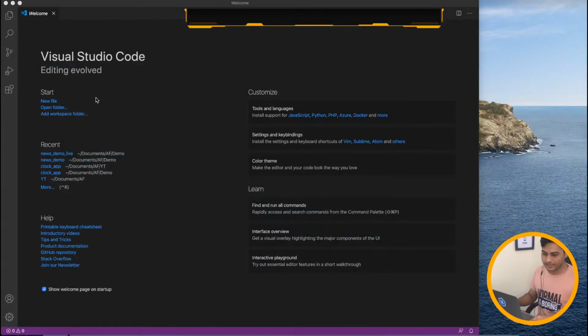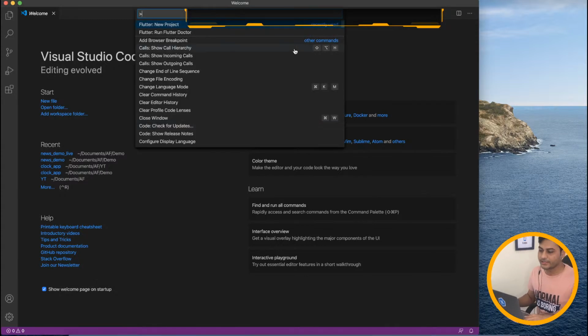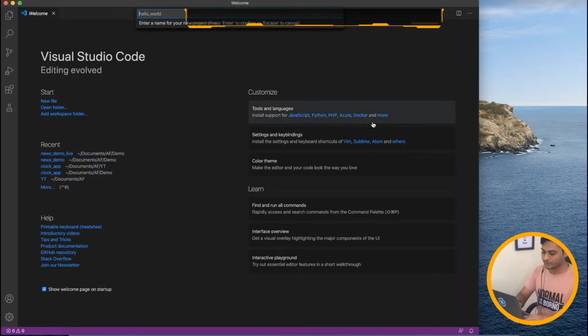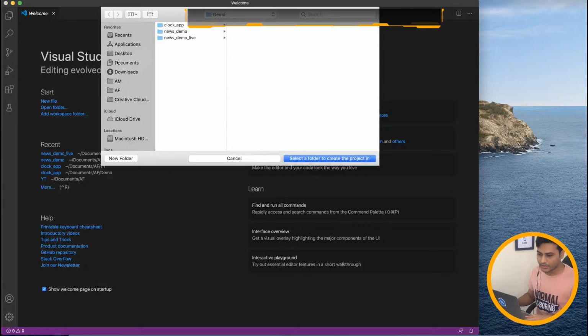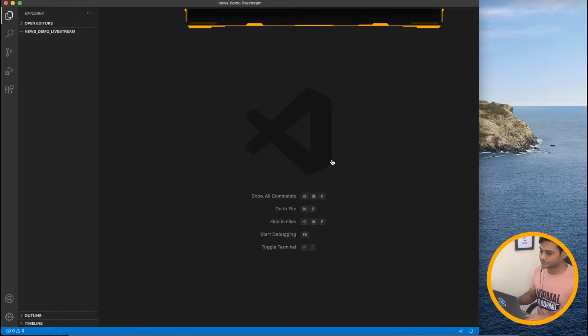So let's go ahead and create a new project. To start a new project in Visual Studio Code, you press Command Shift P, and that will fire this prompt here, and there you can select new project. So I'm going to name it news demo live stream. All right, and I'm going to save this inside the same folder. Anywhere you can save it.